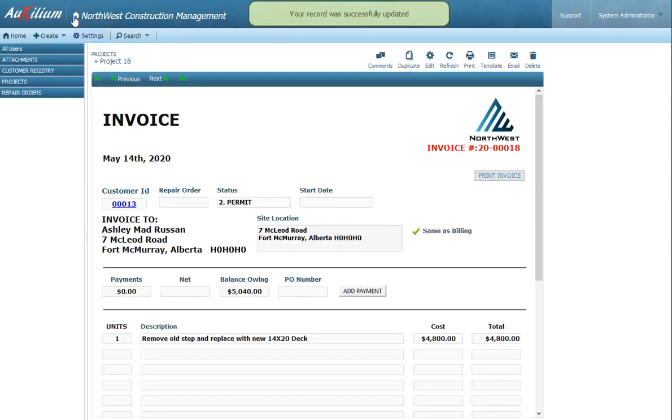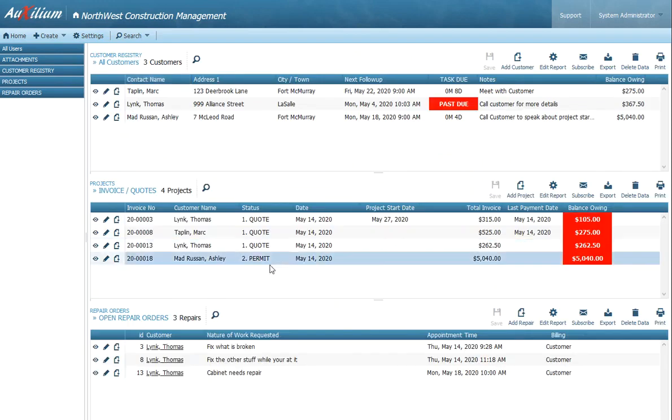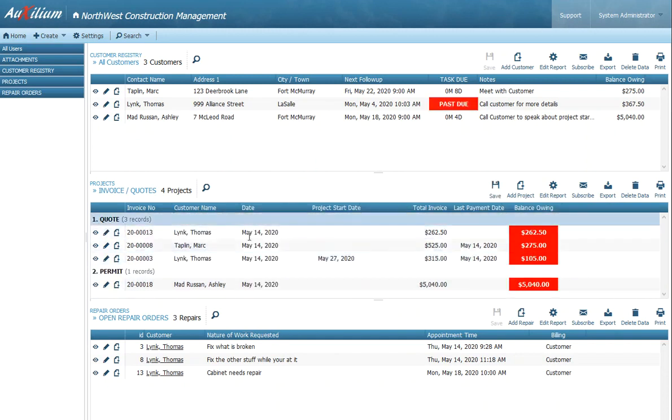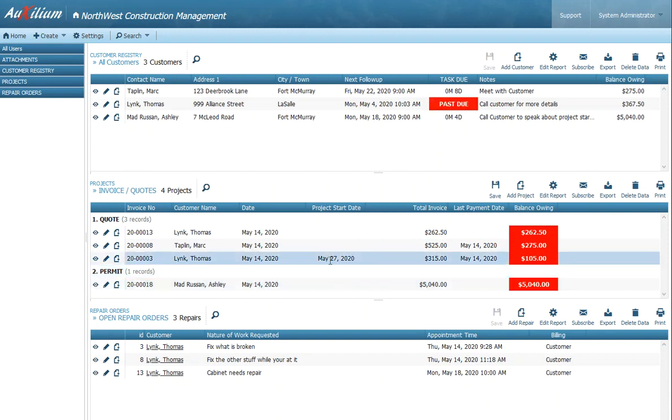And in this particular case, all you really need to do is just simply change that to the permit phase, so that when we go back here, we can look at it and it would show that that is now in permit. We can easily right click here and we can do some grouping, and what this will do is show us quote, we have 3 permits, we have 1, and this could keep track of where we are and what projects we have at what stage.